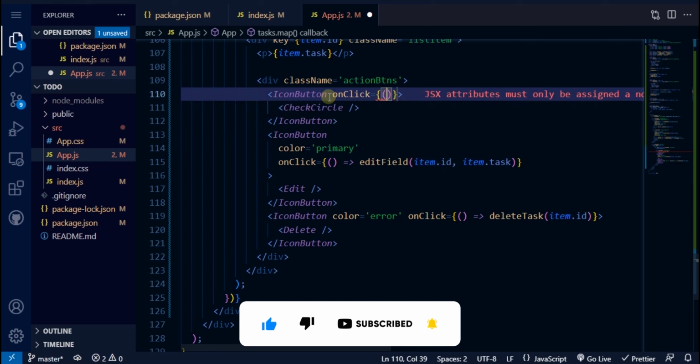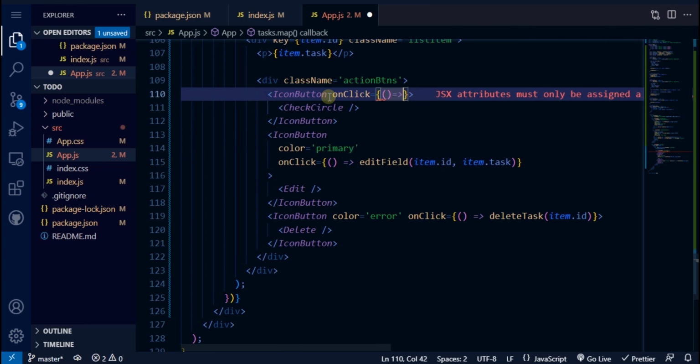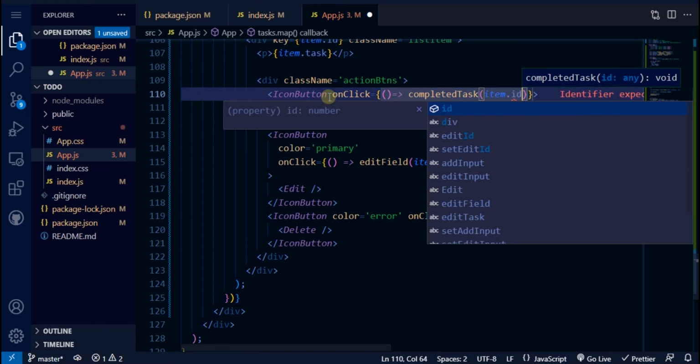Say completed task. Completed task. Then we'll pass in id item.id, then save.